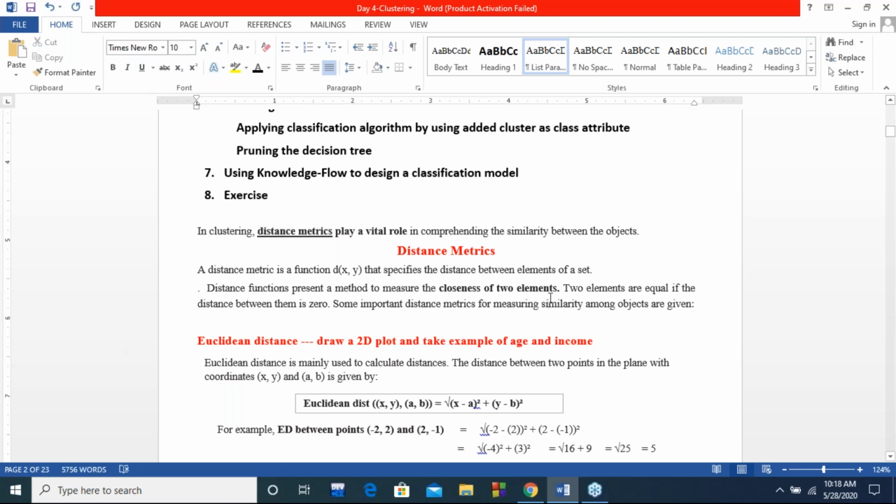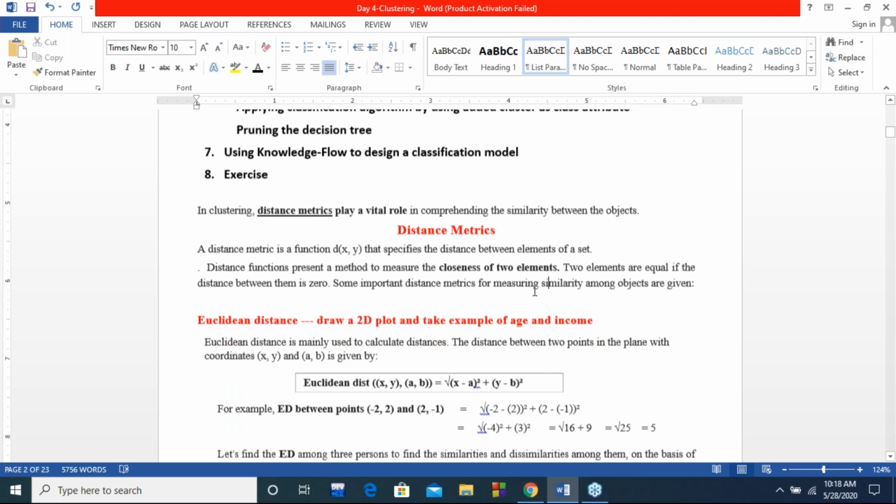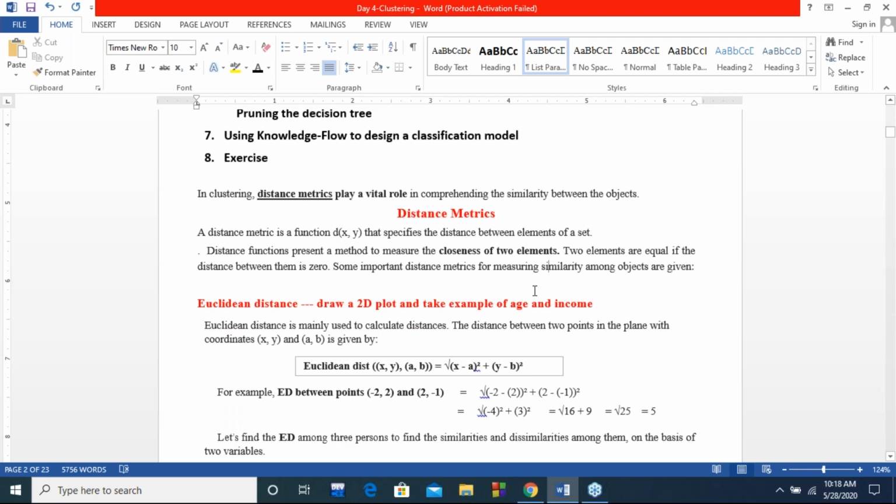Distance metric plays a very important role in designing the clusters from the entire data set. As the name suggests, we will not go into much theory, we will just take an overview. Distance metric means the distance between the elements of a set, the distance between two objects. There are two different types of distances: one is distance based and the other is correlation based.